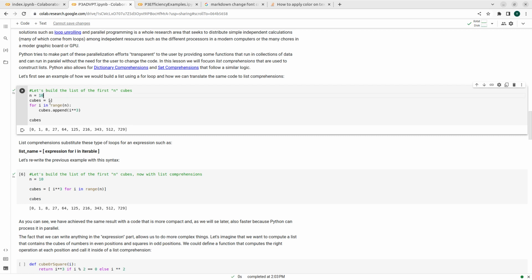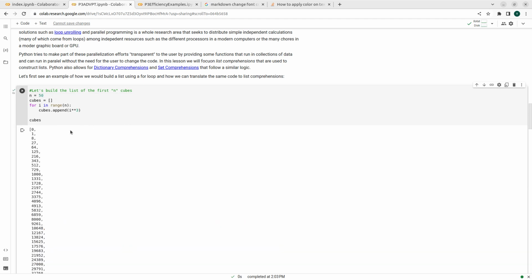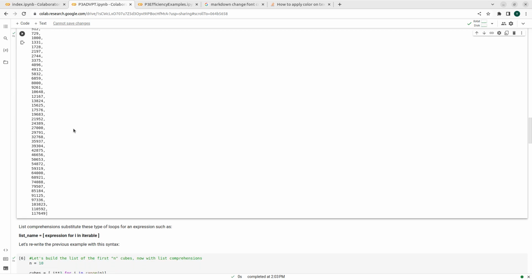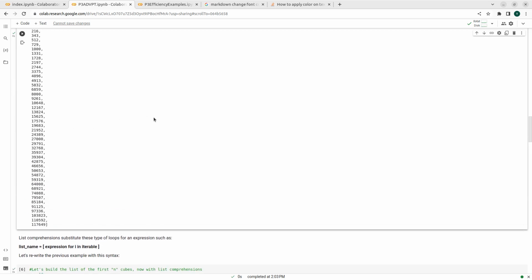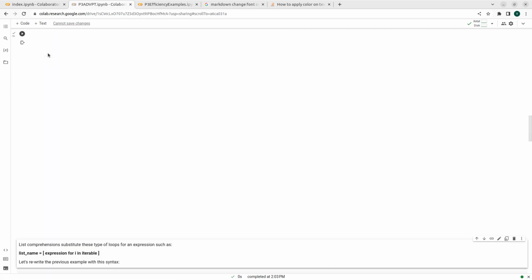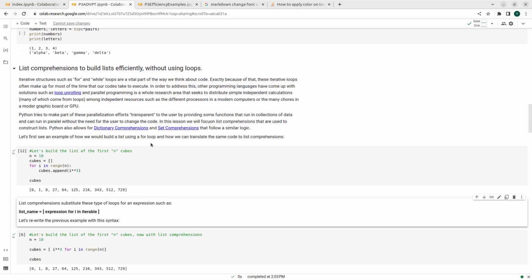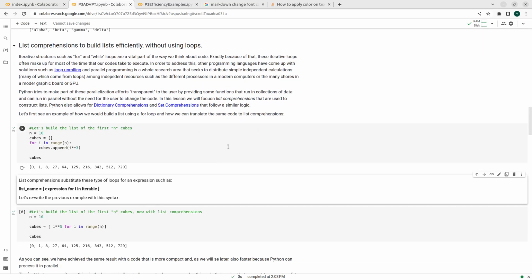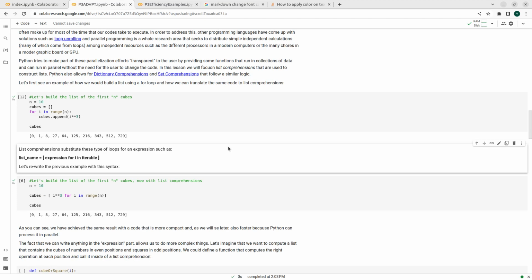Okay, if I want to do it not for 10 but for 50, I get a much longer list with ever increasing numbers, but it works basically the same. Let's make it shorter for visualization purposes. Again, this is all fine and good and works perfectly, no problem. And if you haven't programmed in Python before, that's probably your go-to solution. But in Python I can do things more compactly, and as you will see, faster too.